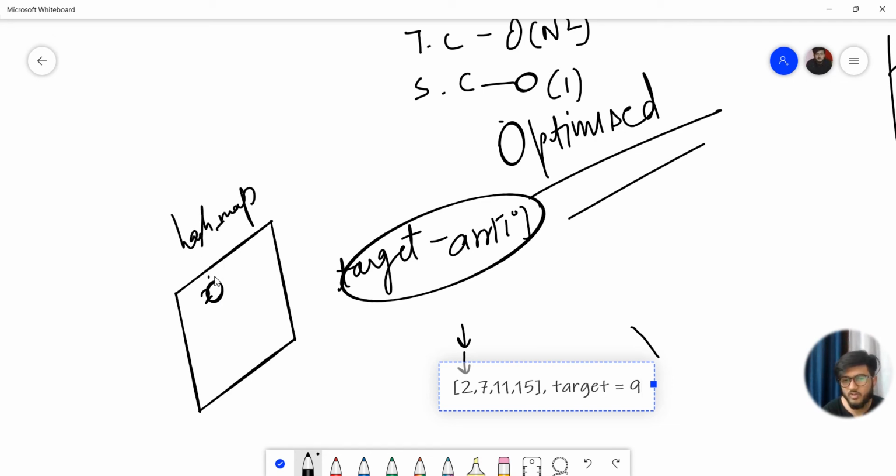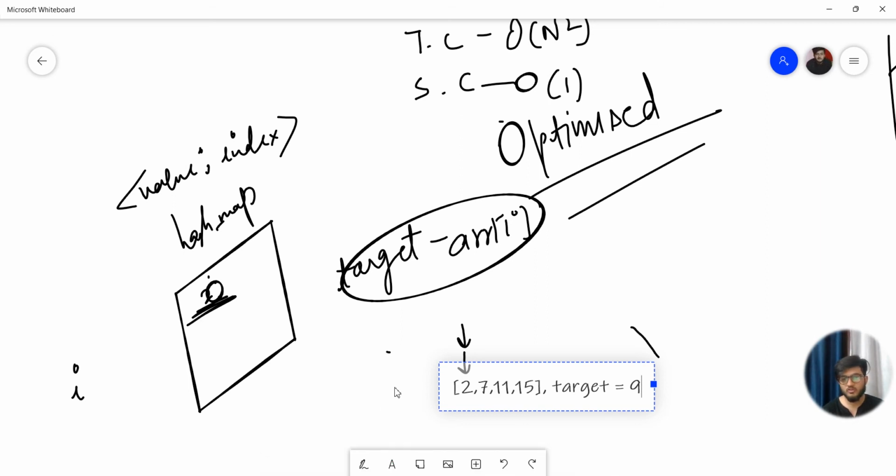If it exists in our hash map, we're going to return the answer: our indices are the current index i and the index that is stored in the hash map. So we're going to iterate over the array and store the current value with its index in the hash map, and we'll find the pair for the current element that adds up to form the target element. So this is the basic approach we're going to follow.